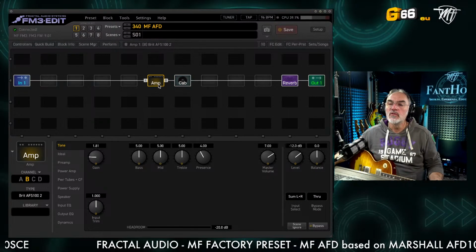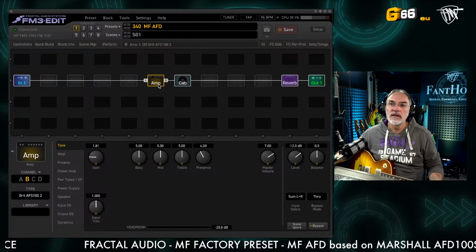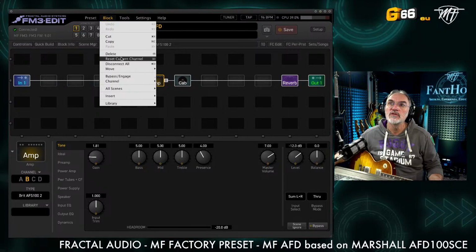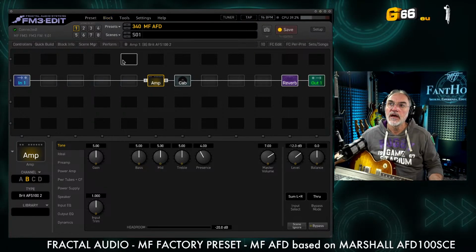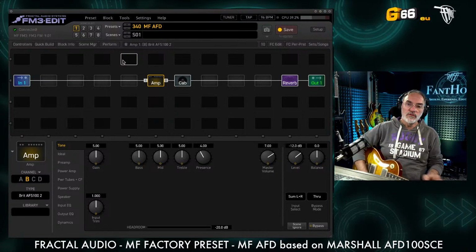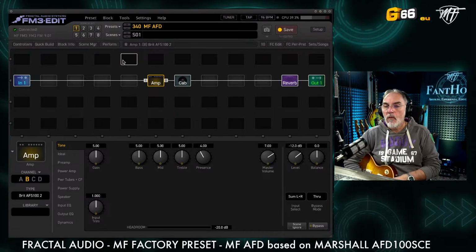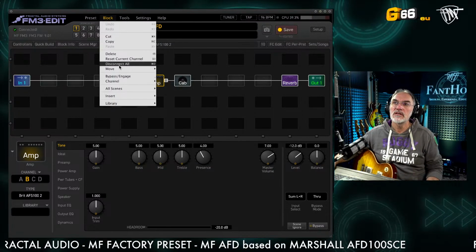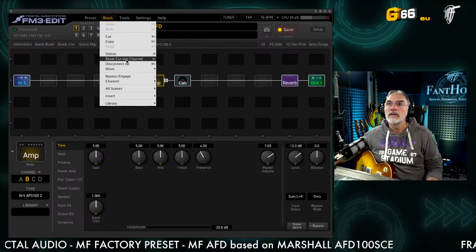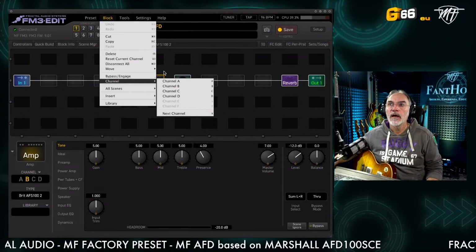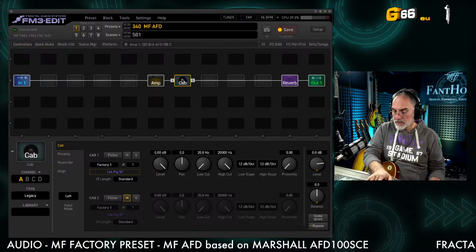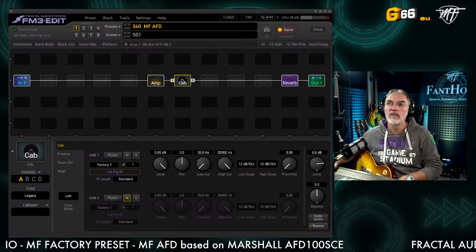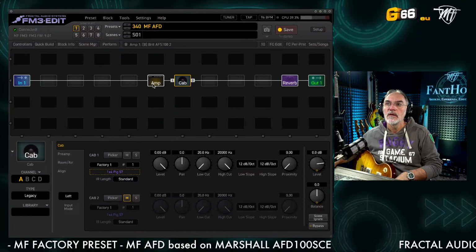I suggest you reset the amp block to the default mode. How can you do this? Go to the block, go to reset current channel, okay, and you practically put the amp in the default conditions. You can do this by the editor, or as you can see here, there is a shortcut, Command I. Okay, I can do the same for the cabinet. For example, Command I, and I set up the cab at the default value.